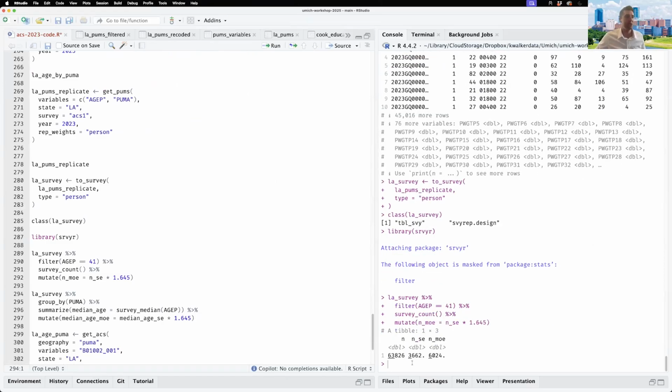So 63,826 41-year-olds in Louisiana. Our margin of error around that, we're 90% sure that it's about plus or minus 6,000. So now we did a demographically granular tabulation, and we have a sense of the uncertainty around that, which I think is very useful.